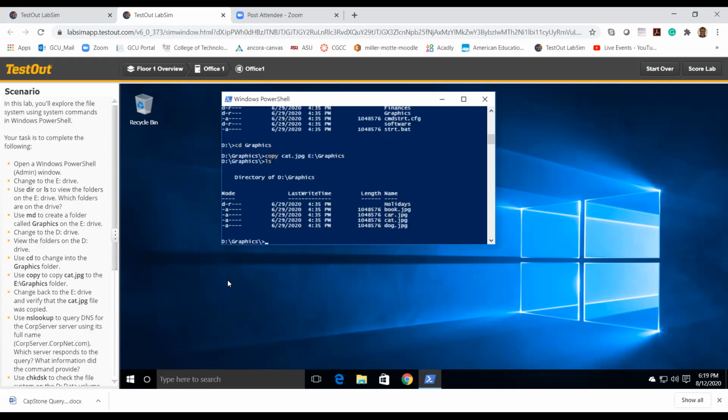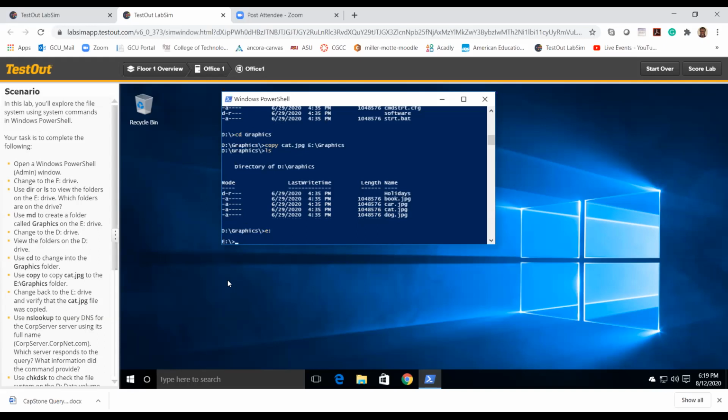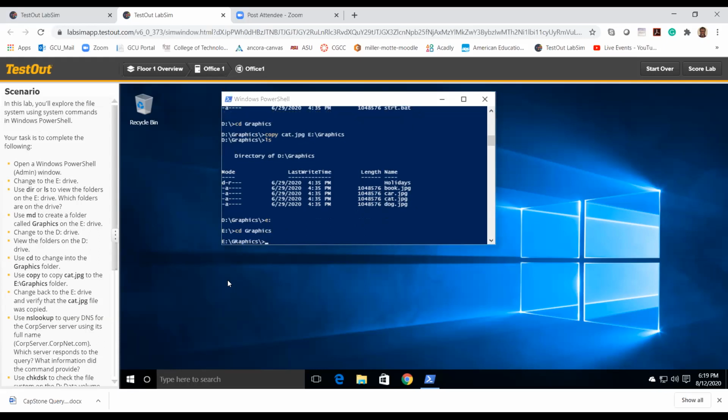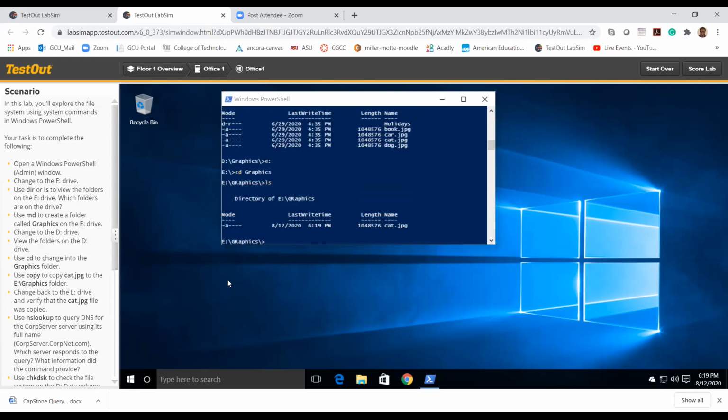And we can do a list here. We see that file is actually there. So we want to change back to the E drive to see if that file was actually copied, and go back into the graphics folder just to make sure, and do a list. And lo and behold, we have that cat.jpg, and it was copied at 6:19.